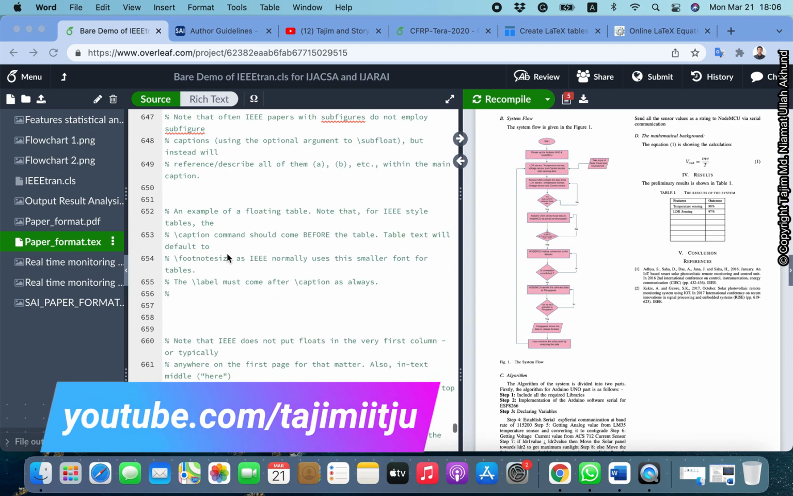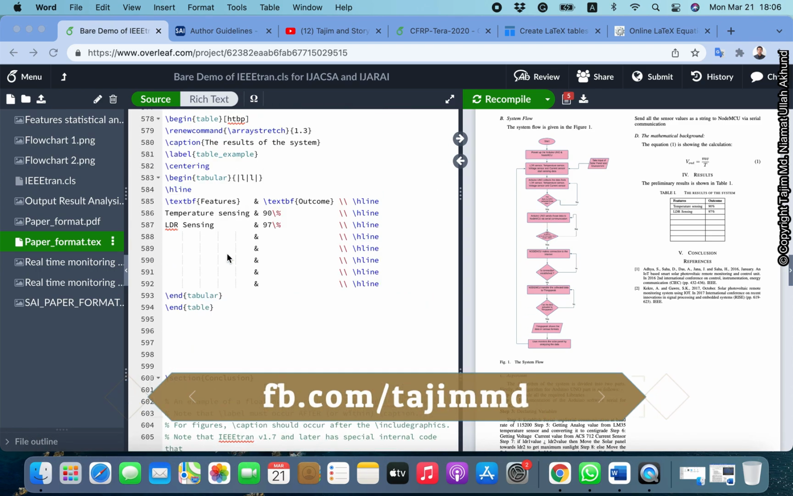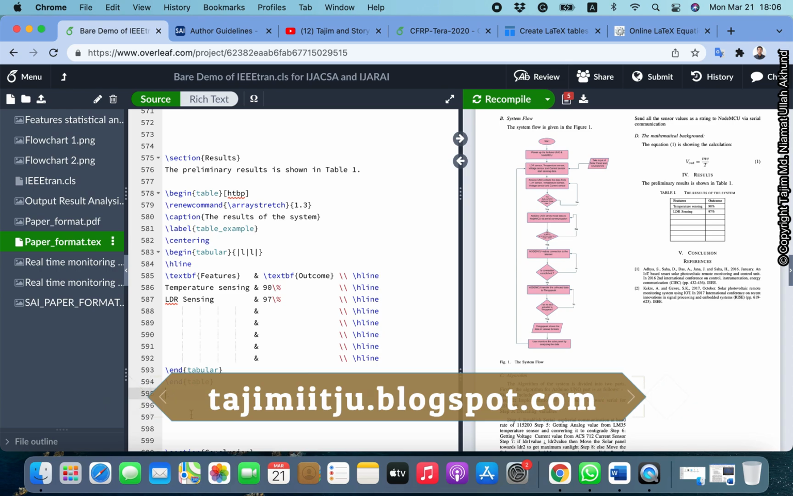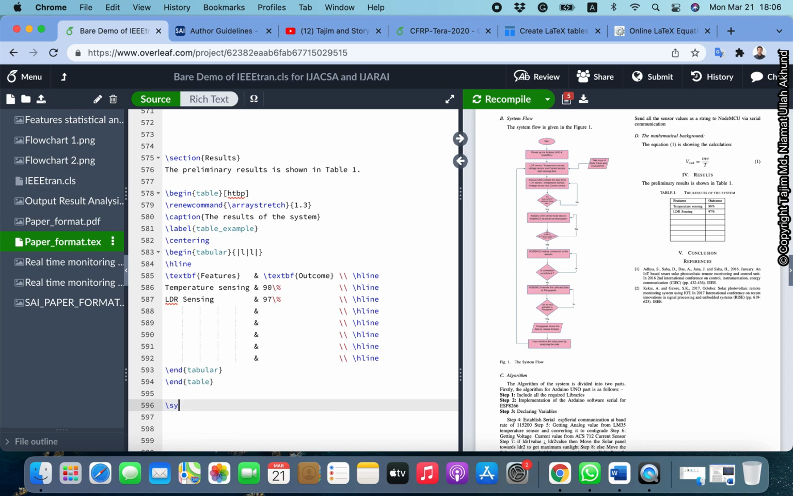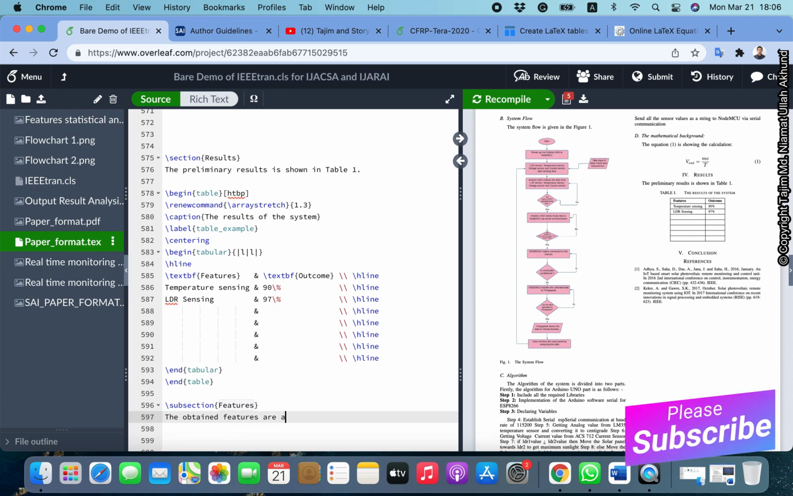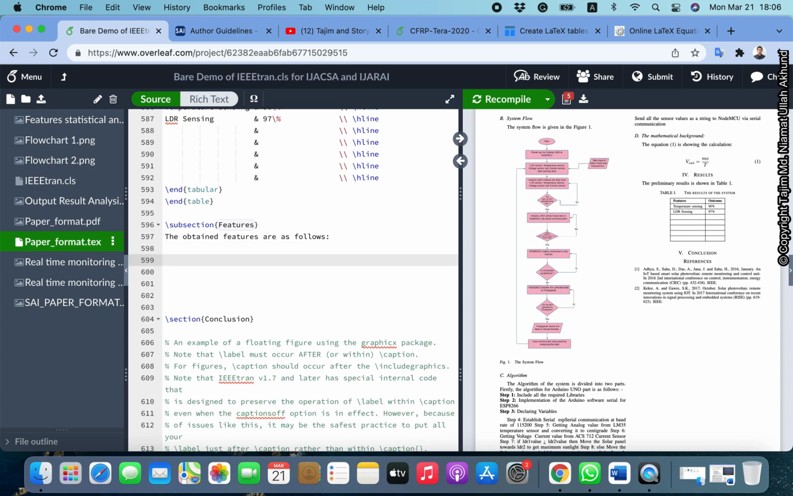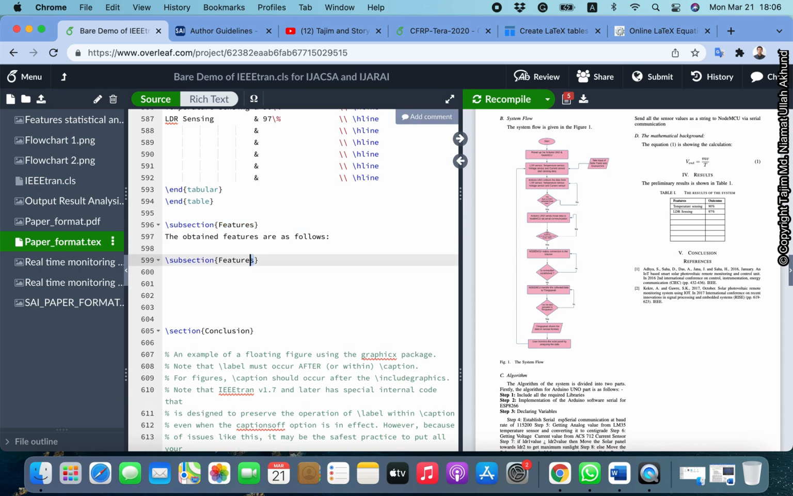Okay, so we want to add this thing in our result section. So in the result section, we want to add a subsection which one is features. We may write the obtained features are as follows. Okay, and another subsection we want to write, which one is our limitations.